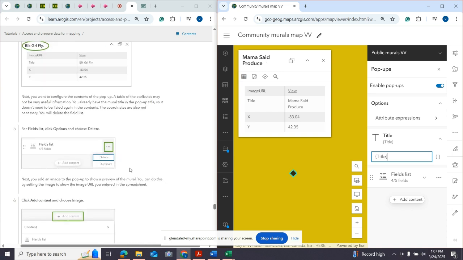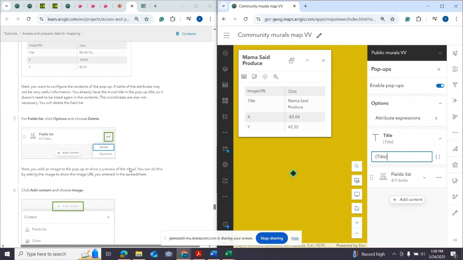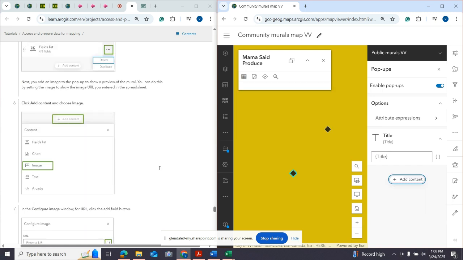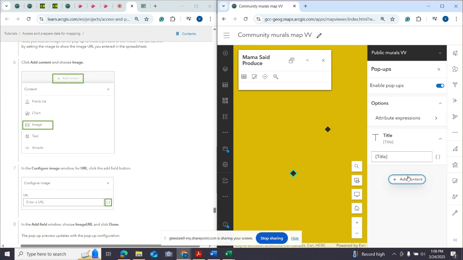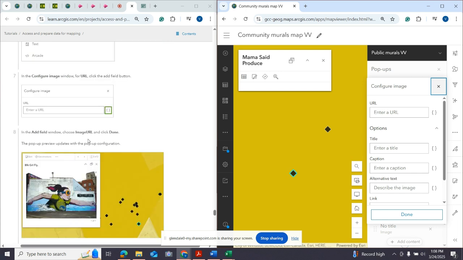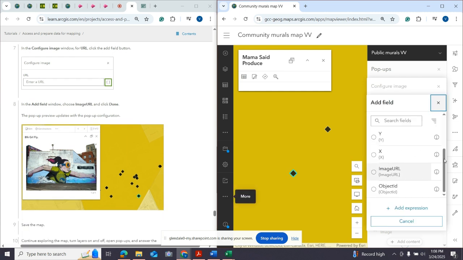And then for the fields list, click options and choose delete because we do not need to see the latitude and longitude coordinates of this mural. So click on these 3 options and click delete. And next it says to click add content and choose image. And when you click on that, you're going to click on the button next to the enter URL. And we want to put the field image URL.